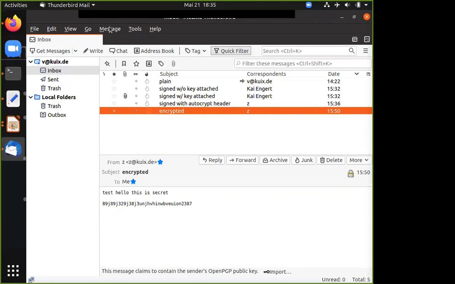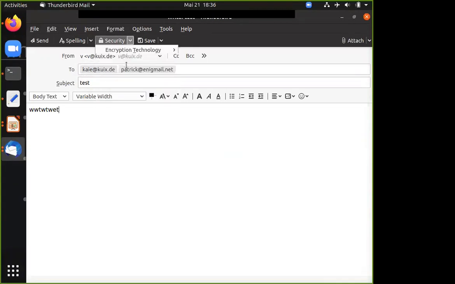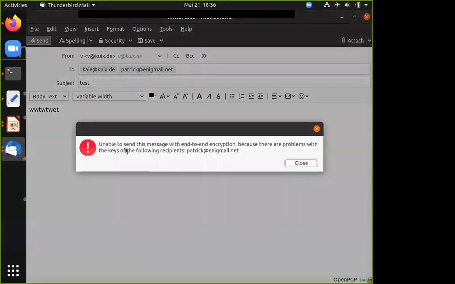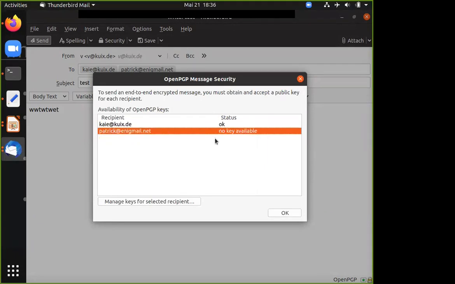So now let's try writing a message. Let's say I send an email to myself and also to Patrick, the Enigmail maintainer. So what happens? I don't have his key yet, but I'll enable encryption. And I say send. What happens? I can't send it. There are problems with the keys of the foreign recipient. Let's see what's happening. We explain to the user what's going on. You must obtain and accept the public key for each recipient. And for Patrick, we don't have a key available yet.